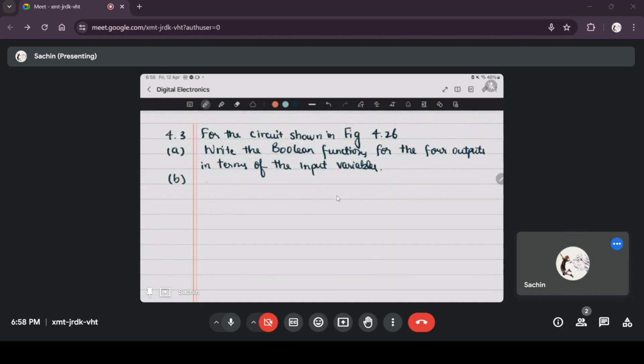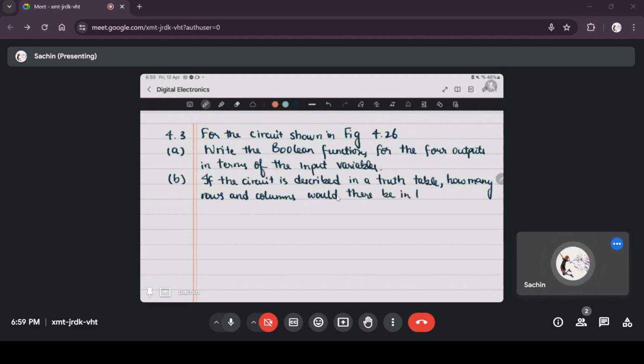And part B, if the circuit is described in a truth table, how many rows and columns would there be in the table?